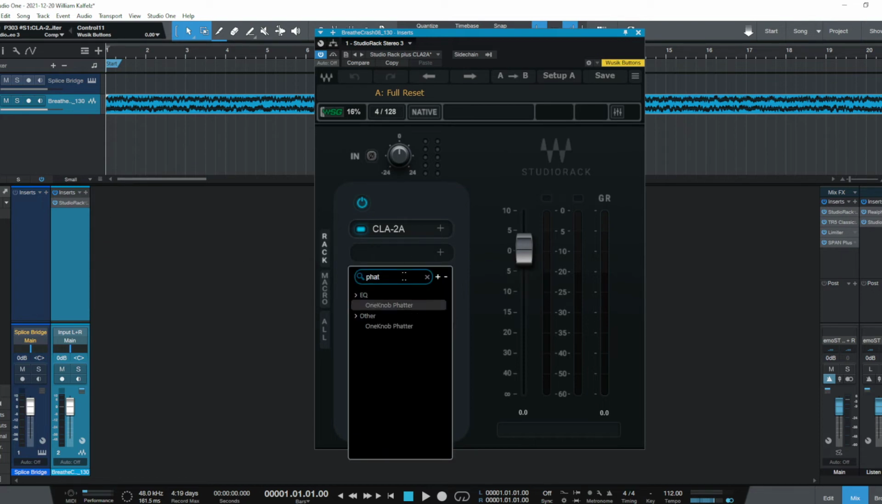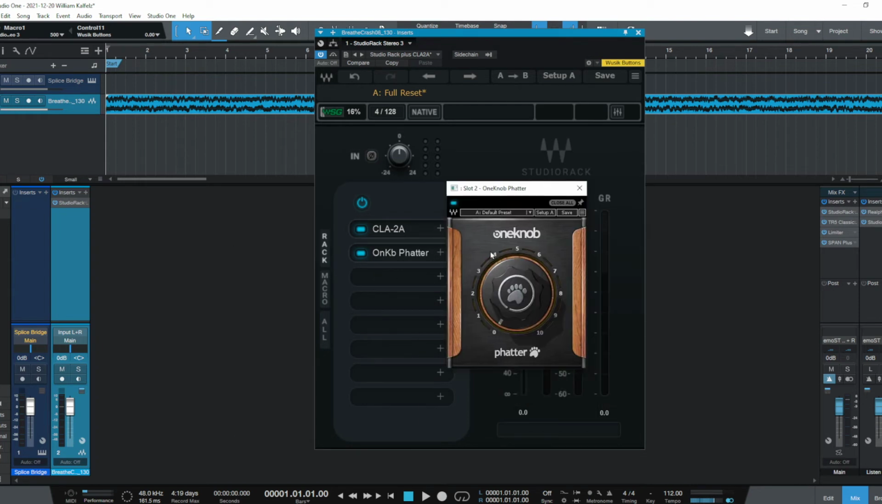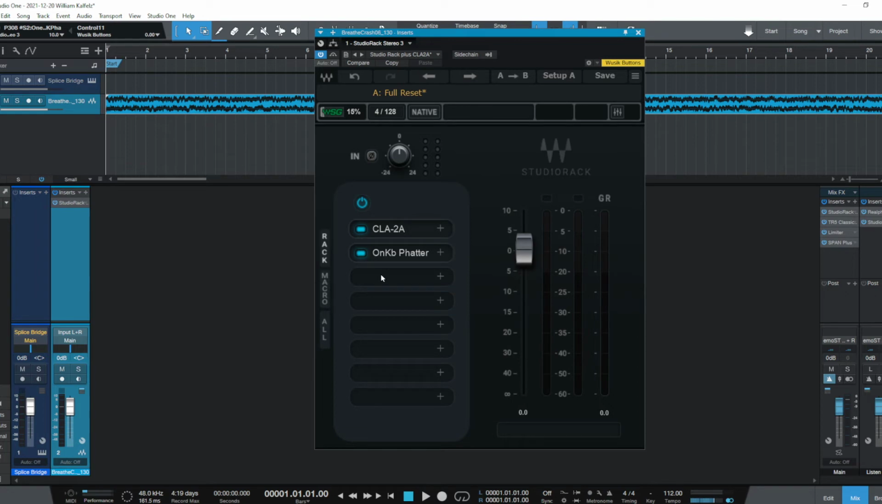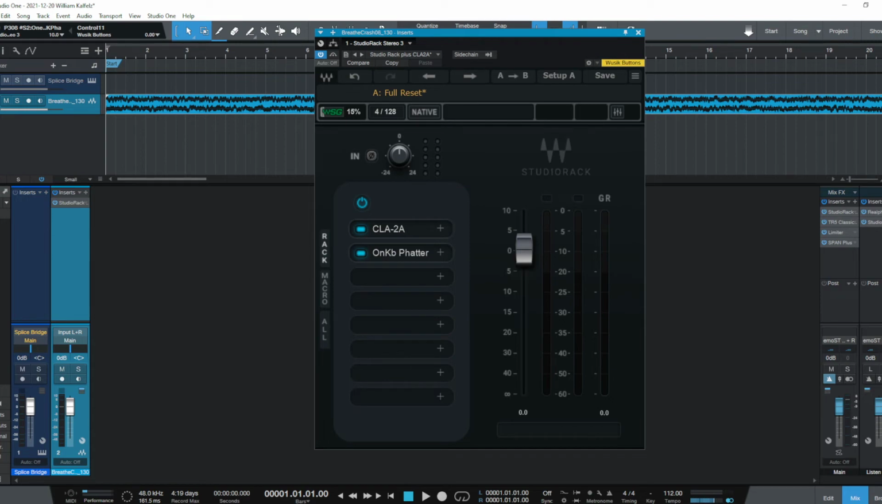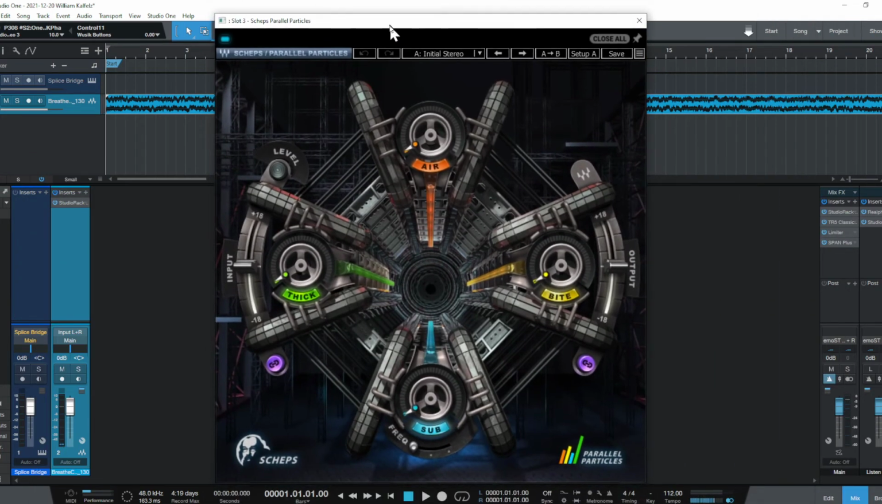Then I use the fat button, the one knob fatter, and this guy here is going to make anything fat. It's just one knob to make it fat, and that's it. The Parallel Particles from Ships, I don't know if it's pronounced like that, is this guy. Ships, Parallel Particles. And this is very good because it's like a multi-band equalizer with easy to use parameters like thick, bite, sub, and air. And it's just super good on the sound and easy to use. So I use that a lot on drums.